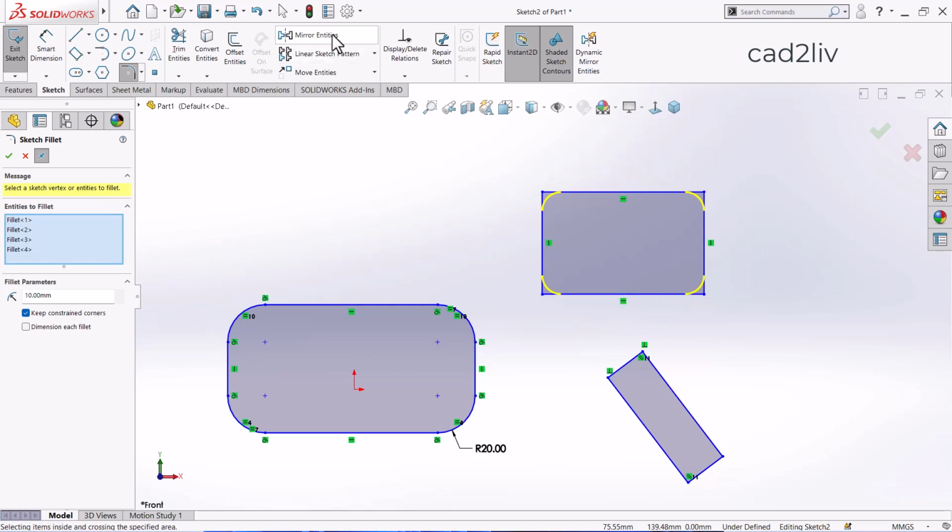Later on we will discuss how we can change the settings for the selection in the options, because currently I have activated the lasso selection here, and we have the box selection also. So currently you can see this is the lasso. Okay. So this is how we can use the fillet command in SolidWorks sketching. I hope you have learned this command. So this is how you can use it.